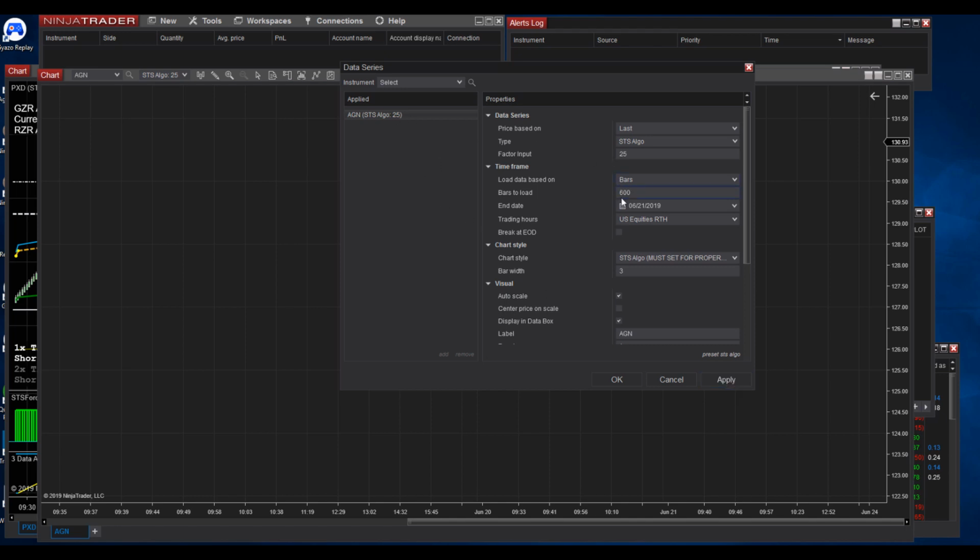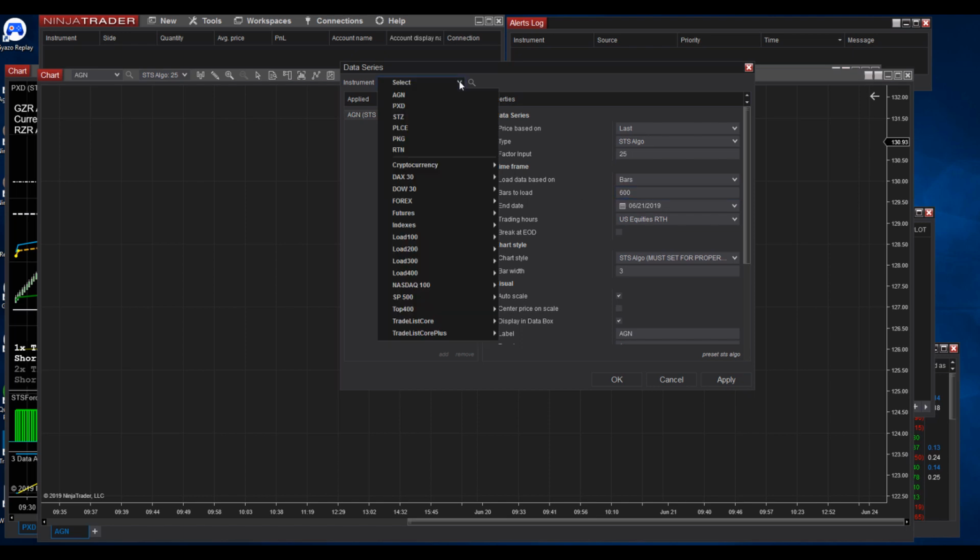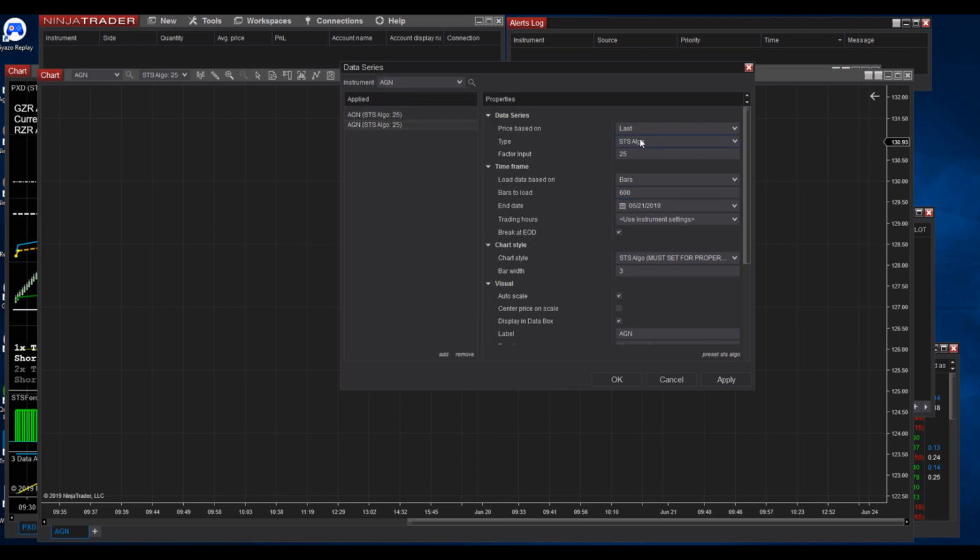600 bars on the Algo. We're going to add another one. We're going to AGN again. This time we're going to select the Wick Algo. It says on the web page 25 brick size. It's also going to match the factor size that we had on the previous entry. The factor input was 25. It defaults to 25; you have to change it for other charts. You set this to match it, and it tells you that right on the web page, right below the chart. It says your data series: STS Algo set to 25, ATS set to 25 brick.